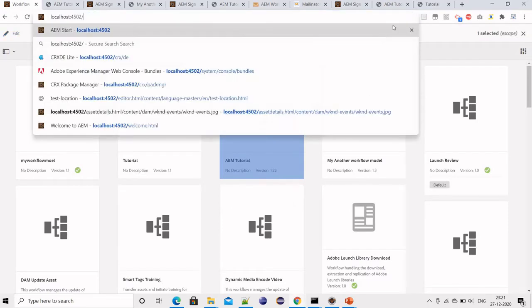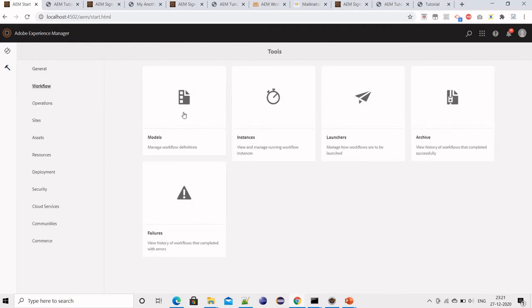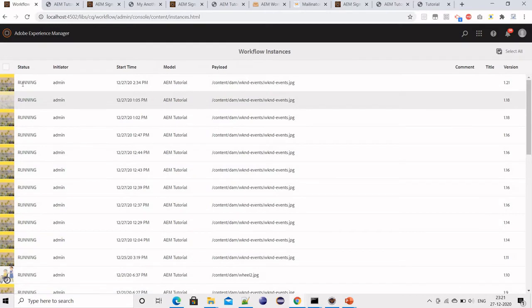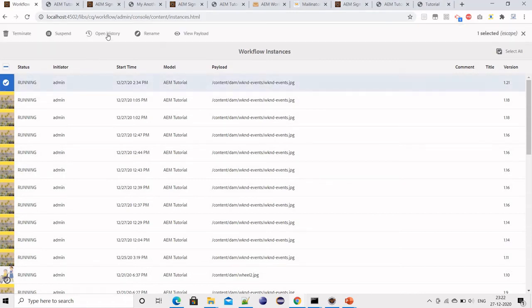So let me just go to this and then go to tools, workflow. So far we have used these models. Okay, what is an instance? Basically, if we just go to here, an instance is nothing but, once the workflow is started, we can see the status. So for example, this one, and then if we select it, we can either terminate it, we can suspend it, we can check the history, we can rename it, we can view the payload as well.